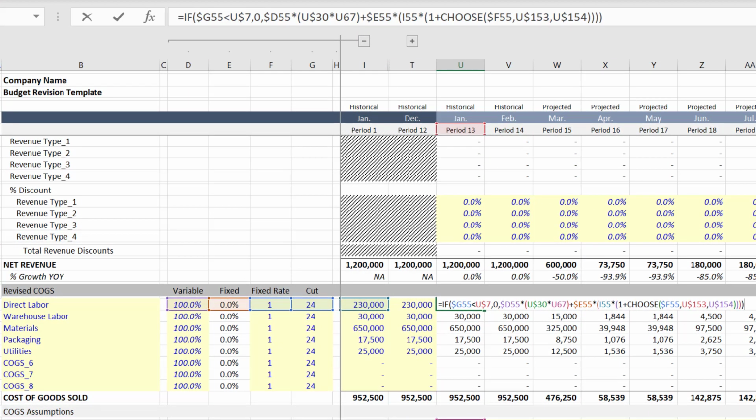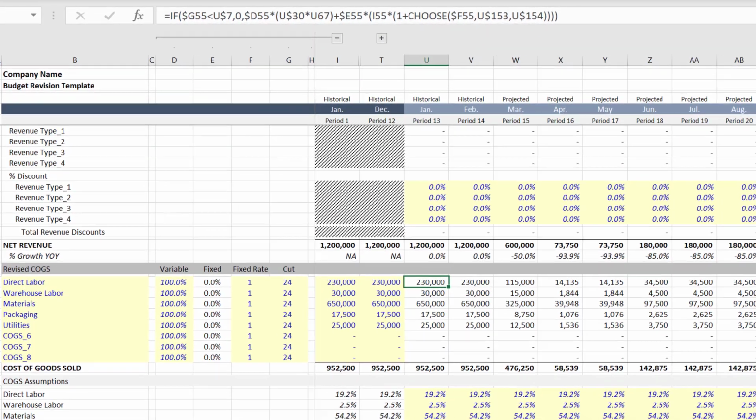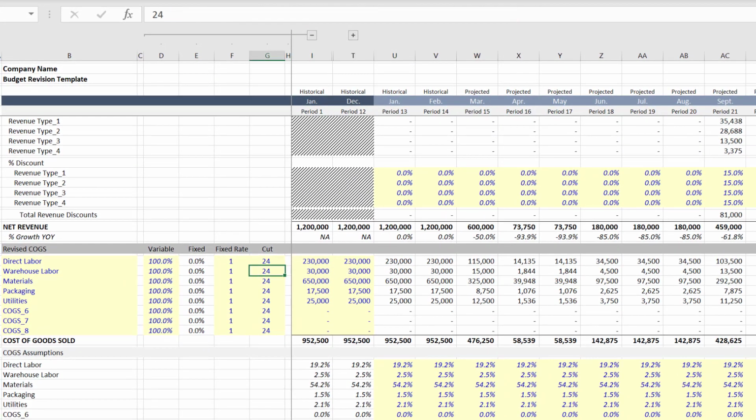And the way we did this is with an if statement. You'll note that the formula reads, if G55 is less than the value in U7, then return the value 0. And if that statement is false, then return the formula we're using to project all expenses. And I can quickly demonstrate how that works by inputting the value 15 in cell G56, and you'll note that the expense is eliminated in the following period.